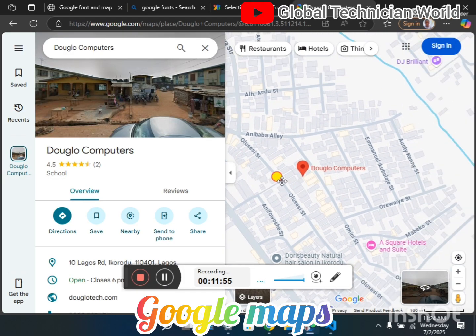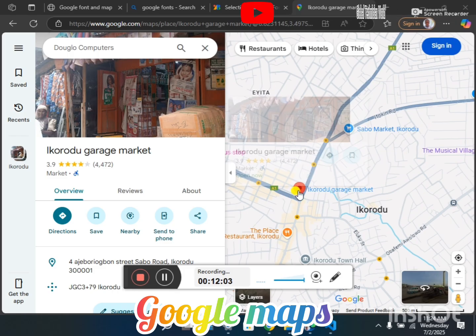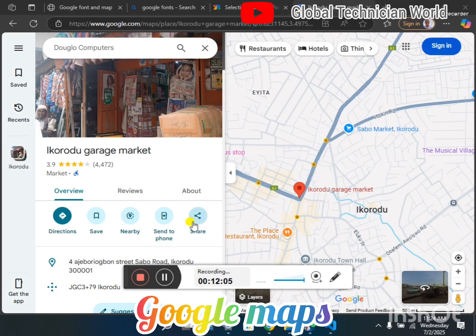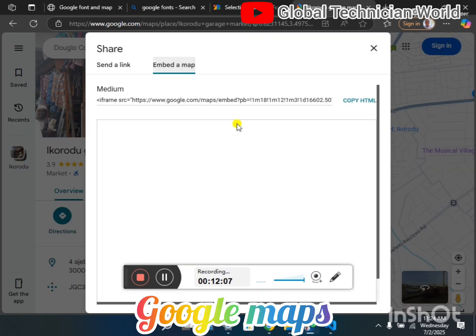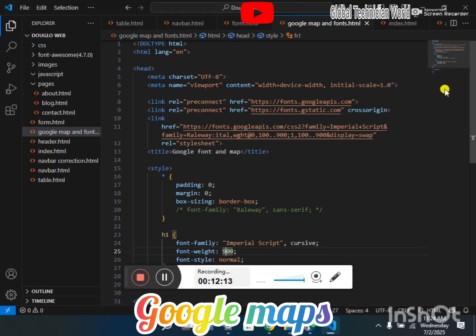Market. Yes. Sure. So let's start on this one. Let's say we want to add this to our map. Go to this place and say share. Go to this top and say embed the map. Copy the HTML. Copy it. Go to your code. Paste it wherever you like.